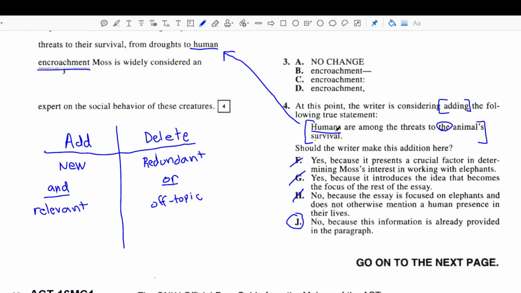What you should recognize is at this point, it's not new information because they've mentioned humans before. So therefore we can't add it, and that gets rid of F and G. Then we need to look at the reasons why we would delete it. H is incorrect because it says that it's off topic, but we know it's on topic. So J has to be the correct answer because it's the only one that says no, and because the information was not new.